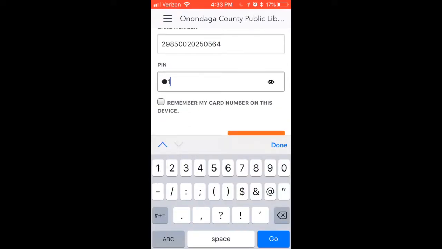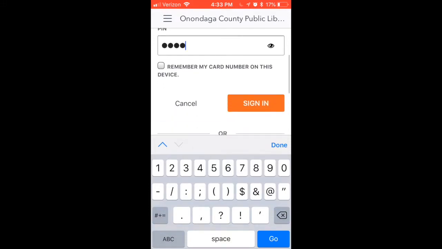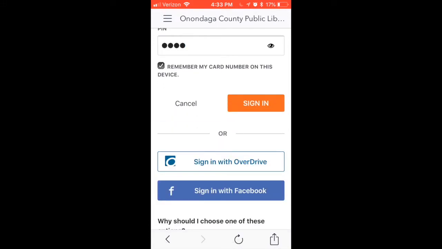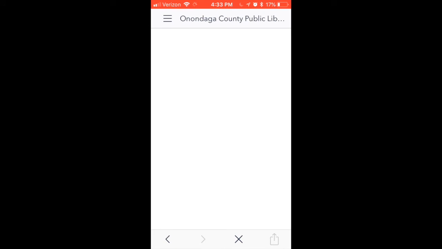And our PIN number. And then if you're the only one using your device, you can check the box to remember the card number. If other people use your device, then I would uncheck that so that no one can download anything without your permission. And there you go.